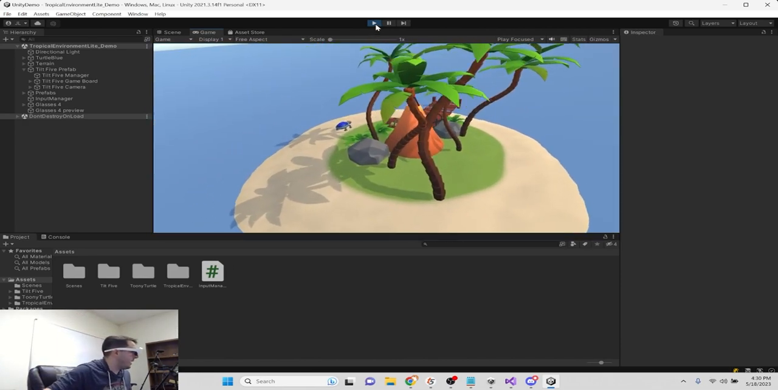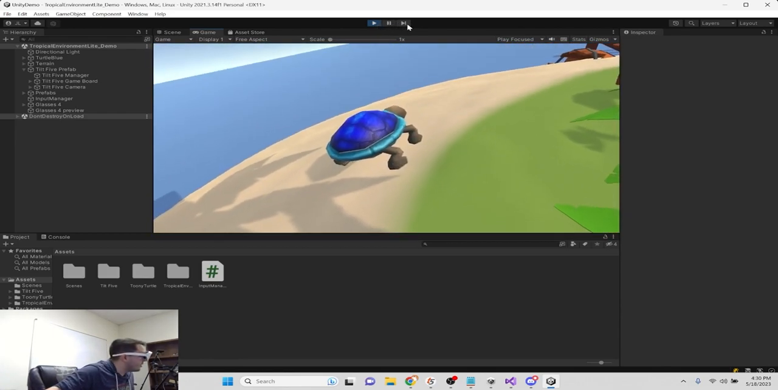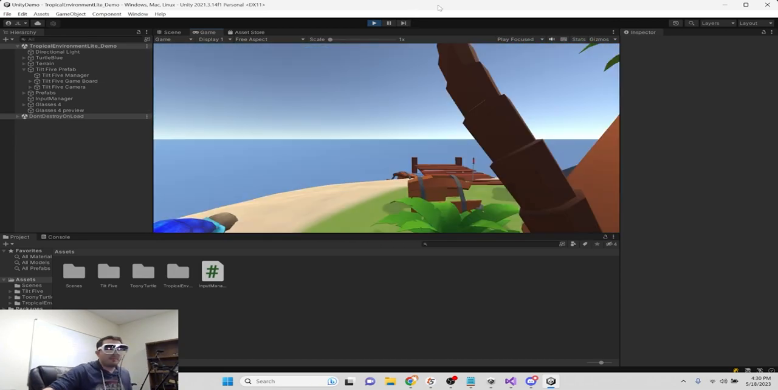And I can still pan around the scene, so if I want to get up and close with this turtle, you can zoom in real close and see exactly where he is in the scene. Perfect.